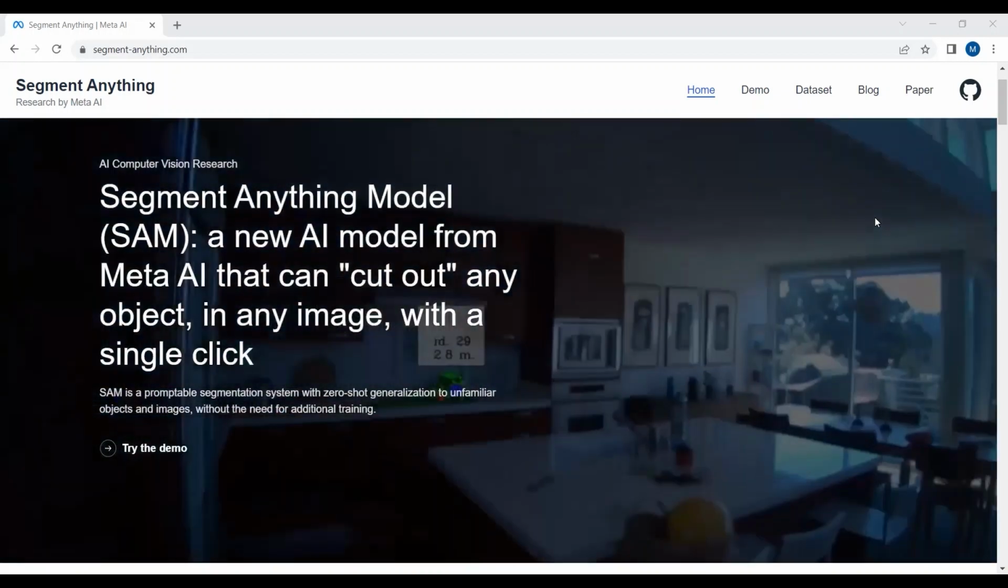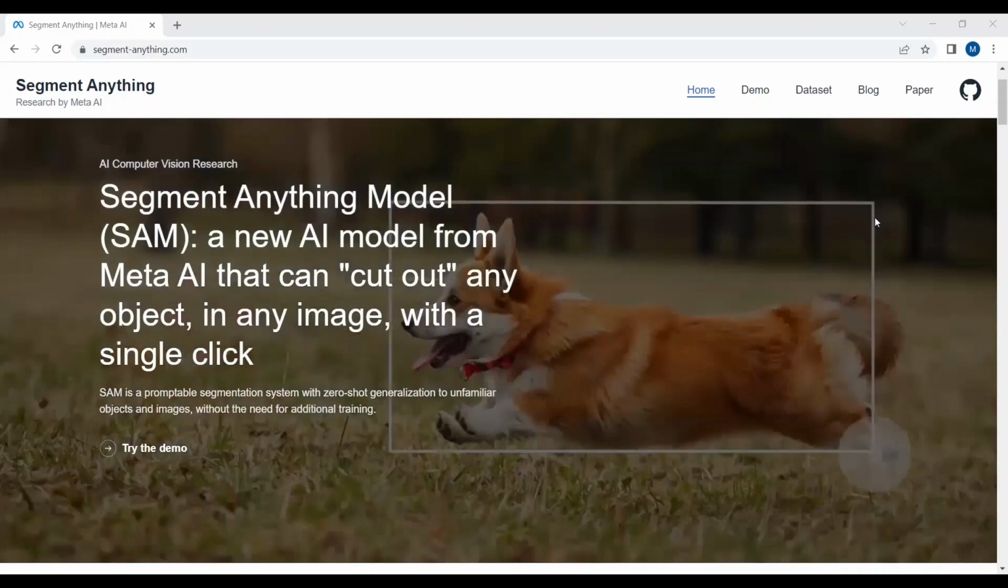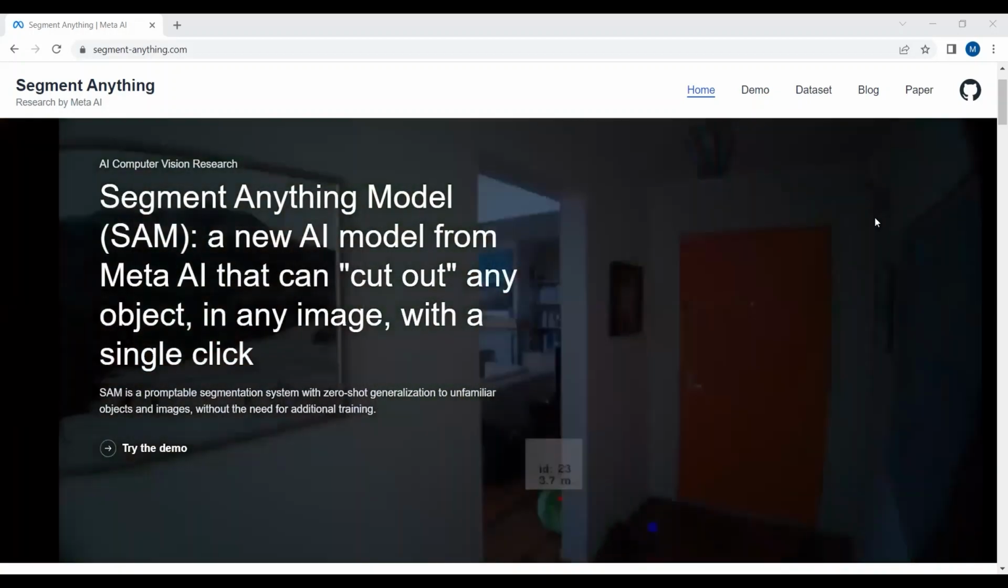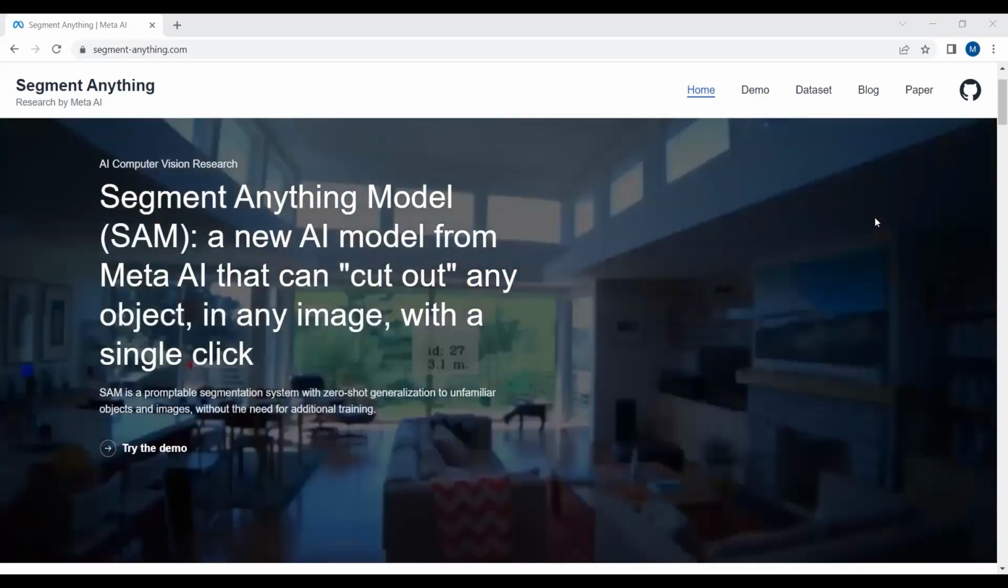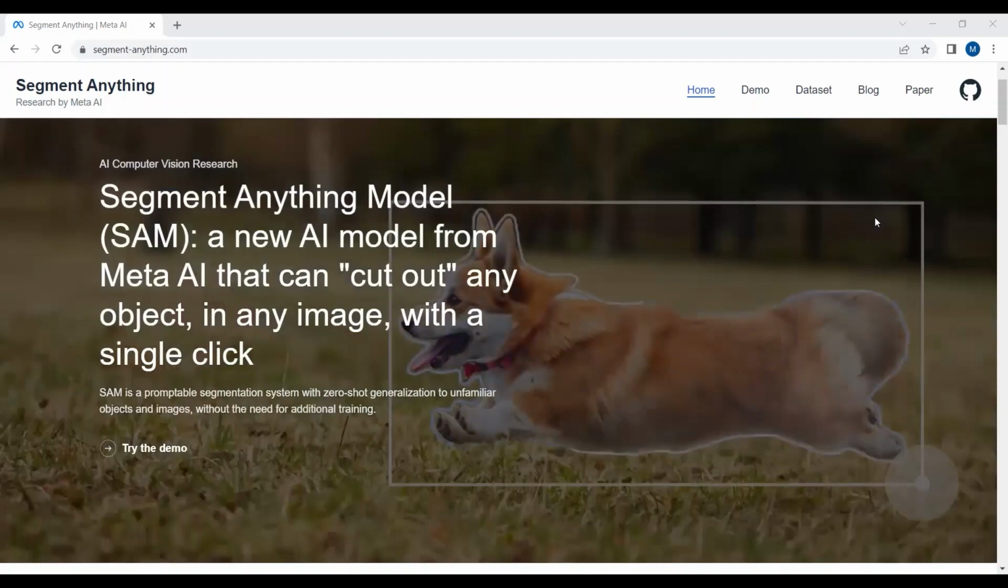Segment Anything model can be used for various tasks. The primary aim of the Segment Anything model is regular segmentation, but I may use this to help me in annotation. This can be a great annotation tool as well. We will see this in the later part of the video.